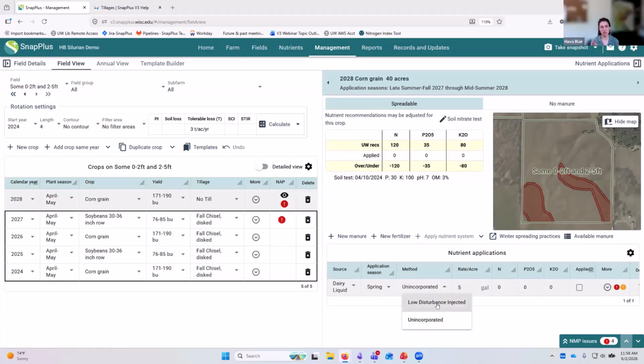So I want to highlight that because SnapPlus version 3 has two different injection options. We have the low disturbance injection and we have the regular injection. SnapPlus version 2 just had the one. So that's important to know because low disturbance injection can be used on fields that have already met the long-term no-till status and allow a field to keep that long-term no-till status. And that's what I want to talk about next.